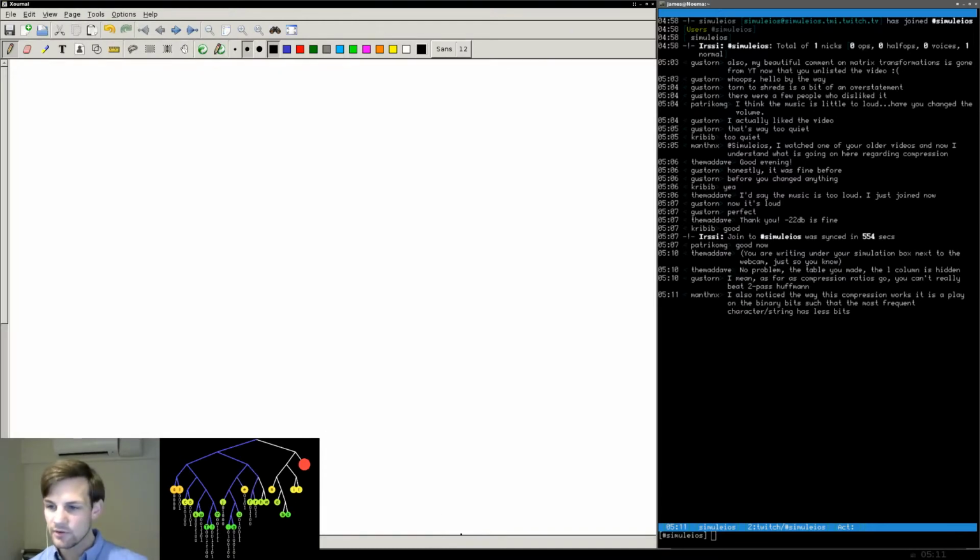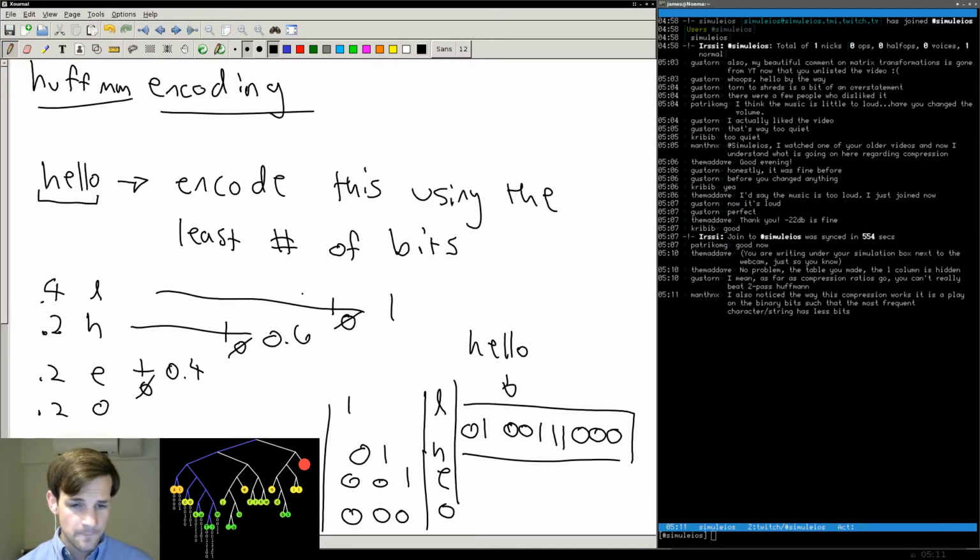The next thing we want to do, also notice by the way the compression works, it is a play on the binary bits, such that the most frequent characters have fewer bits. Yes, that's exactly why we do it this way. So that is a quick note about Huffman encoding. If we do 2-pass Huffman encoding, the characters that are used the most in the string will have the least number of bits.